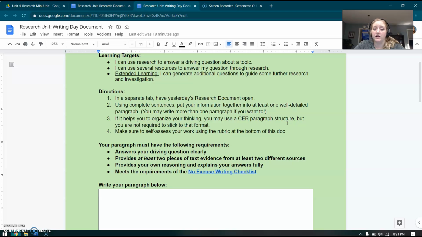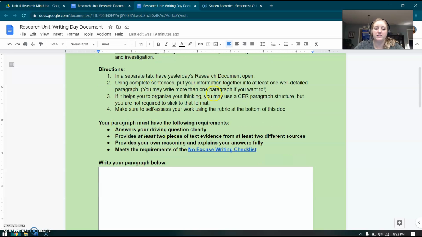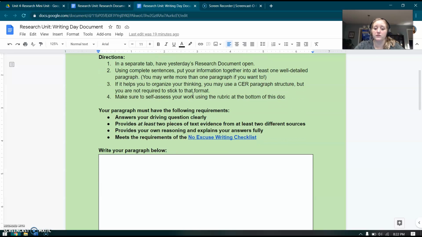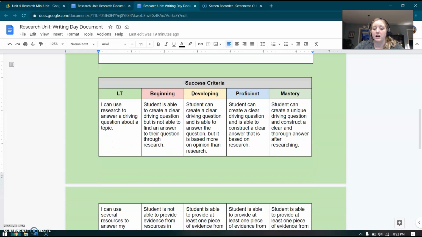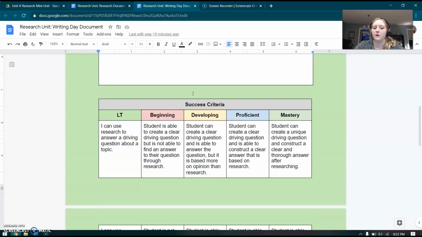If it helps you to organize your thinking or get your thoughts down into paragraph format, you're more than welcome to use the CER paragraph structure that we talked about earlier this year: claim, evidence, reasoning. But you don't have to use that formula. You don't need to feel like you're stuck to that. There's a little more room for you to make some decisions about how you want your paragraph to go. Then, once you put everything together, definitely make sure to self-assess your work using the rubric that's at the bottom of the document. I'll go through that at the end of this video.